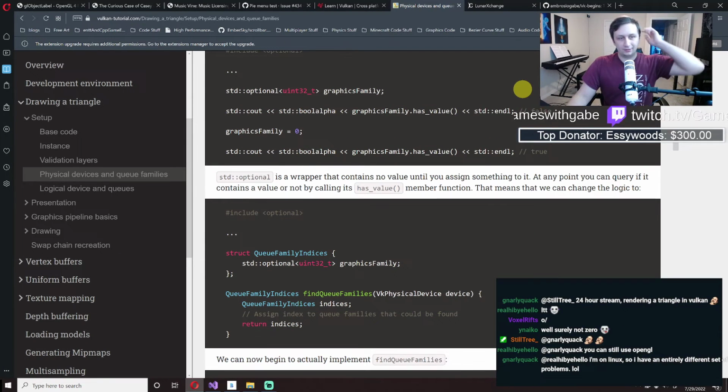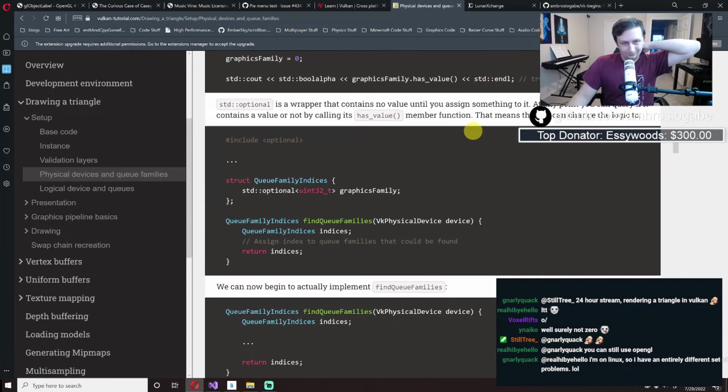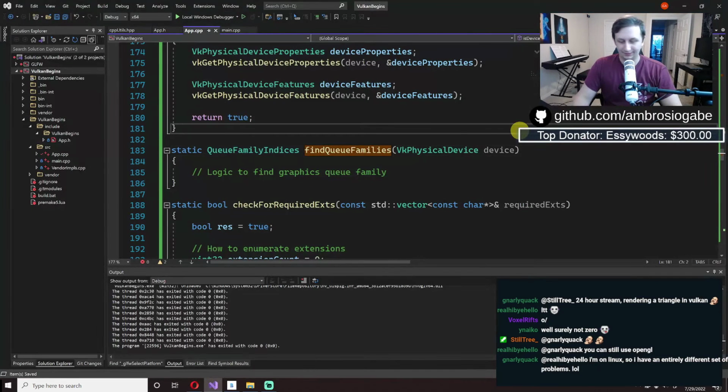Yeah, or you could just use uint32 max. I don't foresee them using that, right? I mean, yeah. What is optional anyways? How do they implement that?